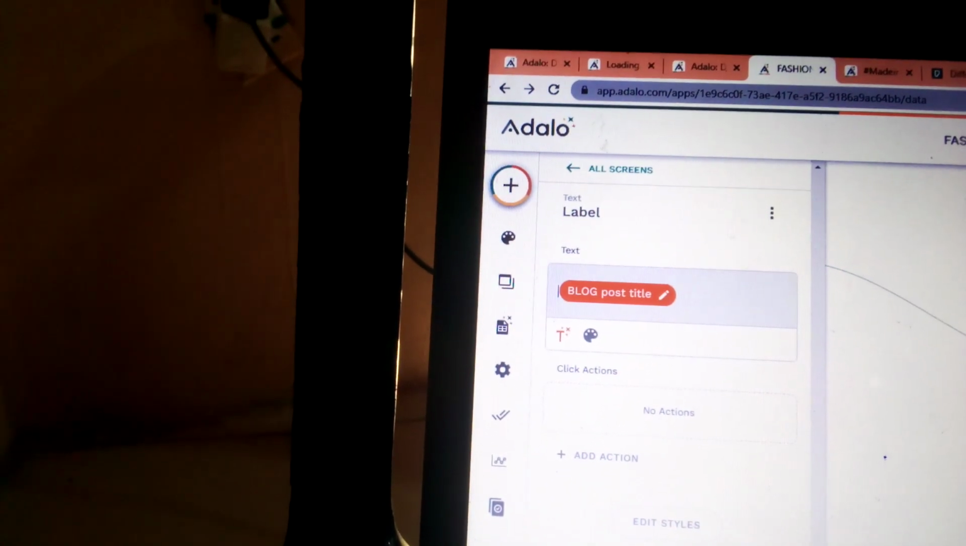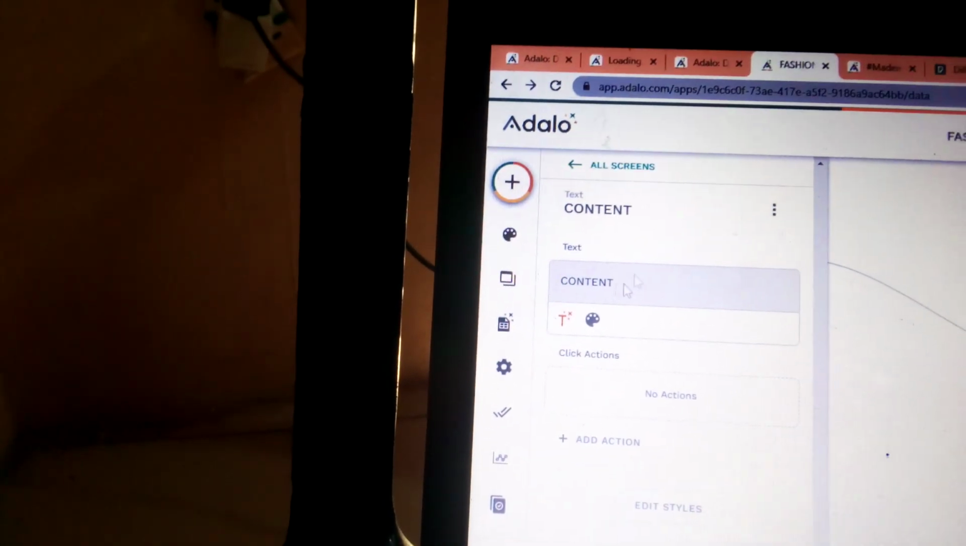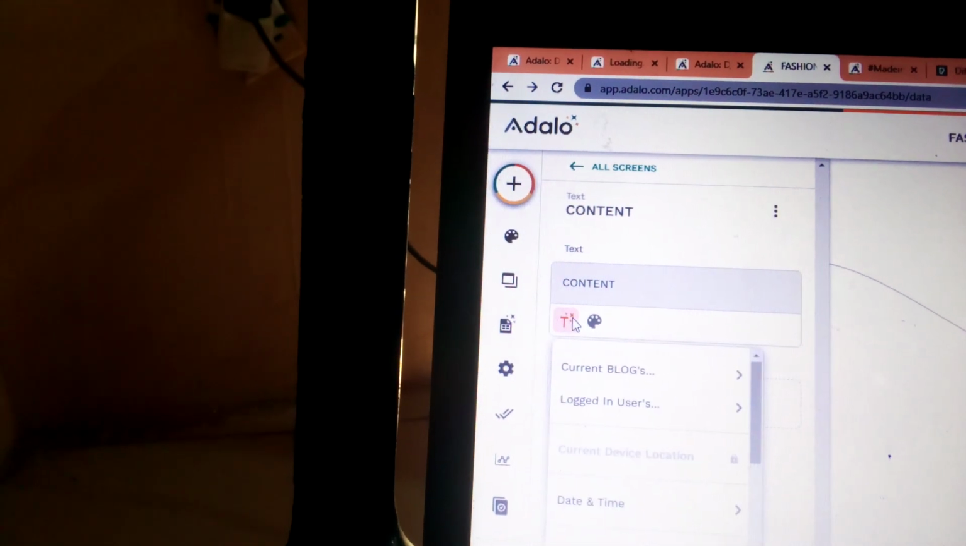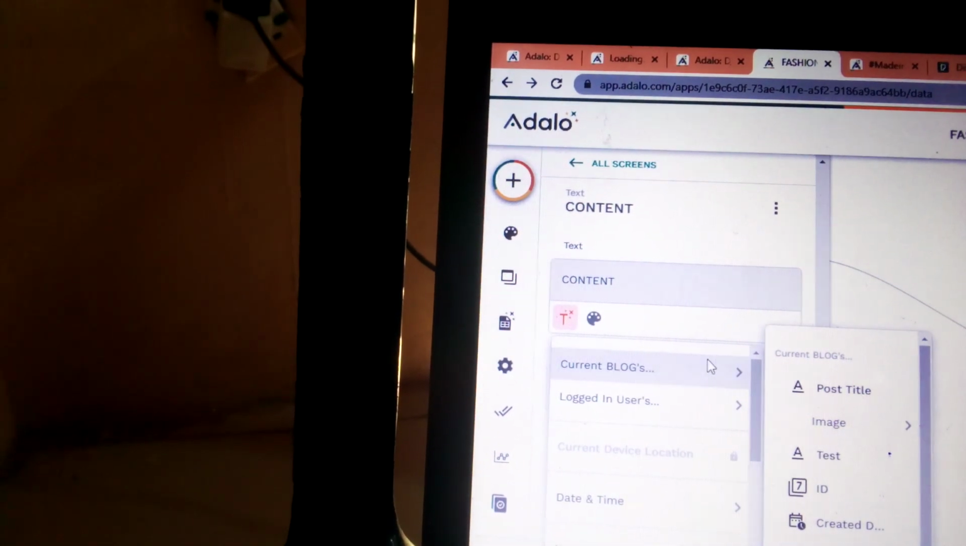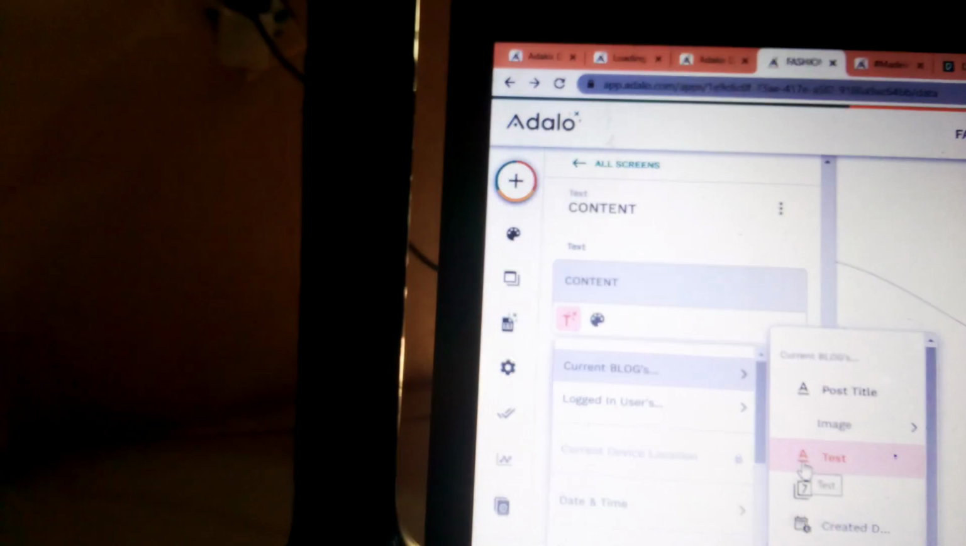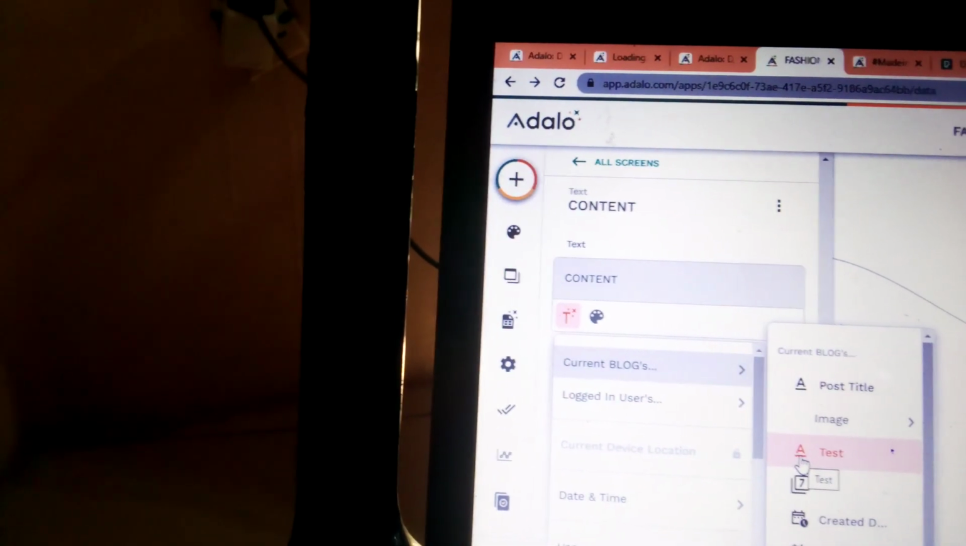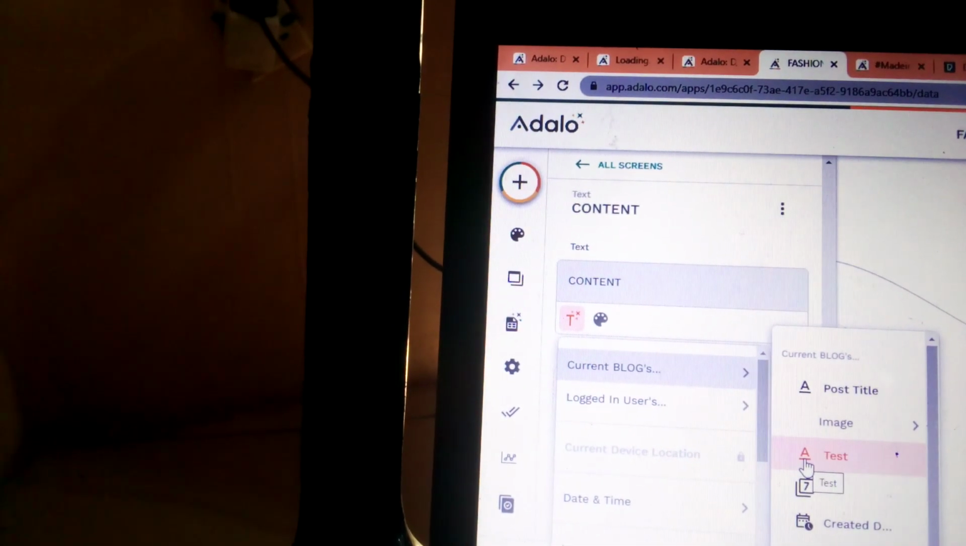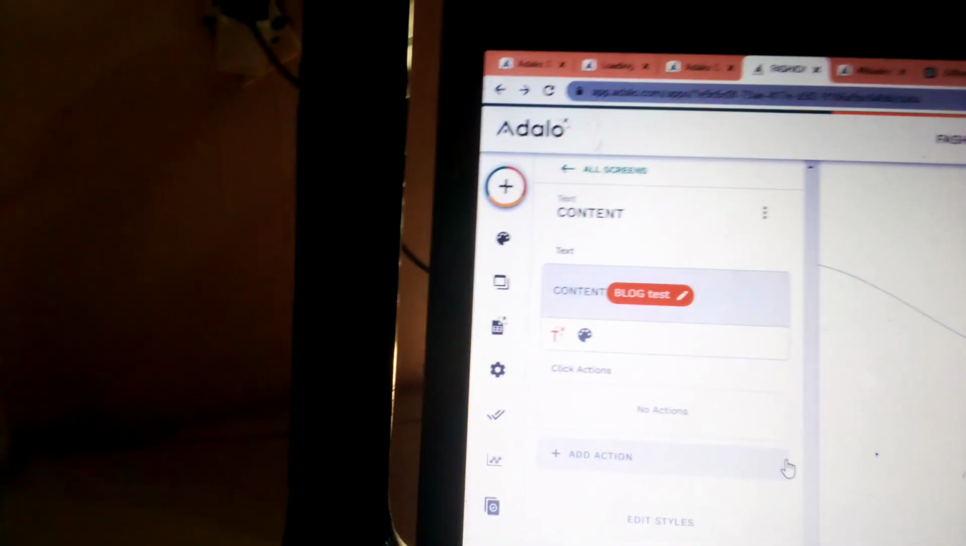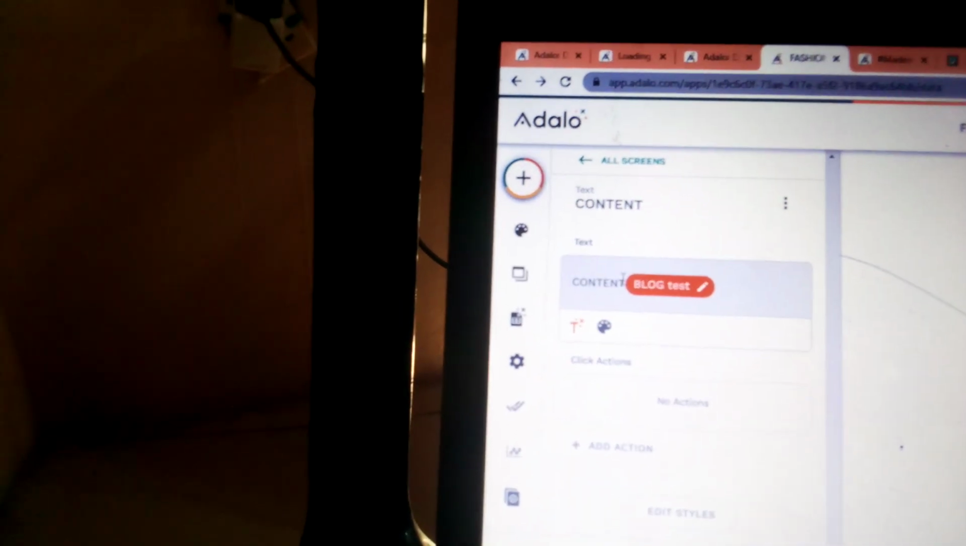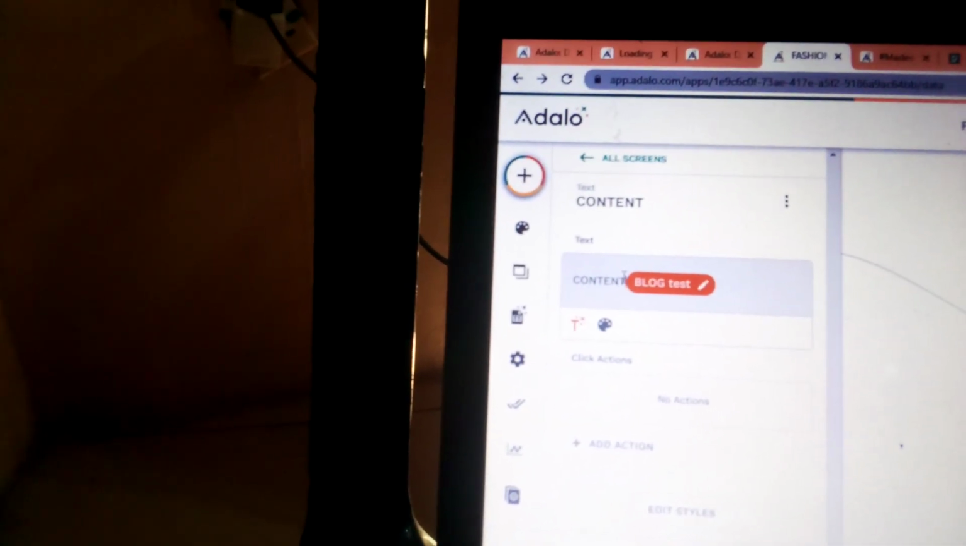So we want to do the same thing for this one too. Current blog. Then the text. The text is the content. Text is supposed to be X. Clear this one too.